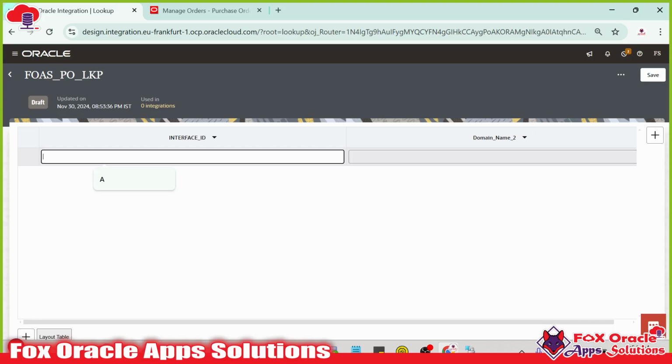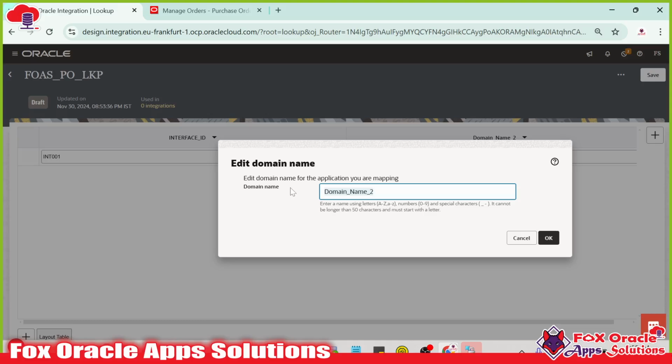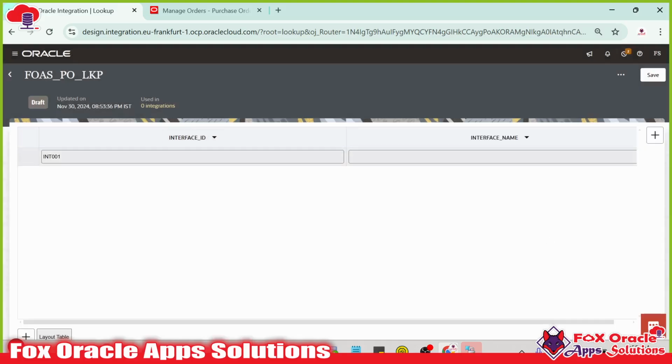As this is purchase order, I will give the name int001. So int001 is the interface ID which will define the purchase order. With this interface ID, I will give the name of the interface also. So I will edit the column name and give it as interface underscore name. Based on this interface ID, we can get the interface name. The interface name can be purchase order inbound.